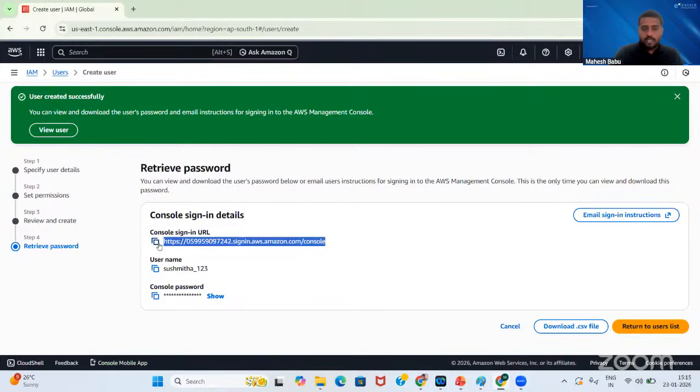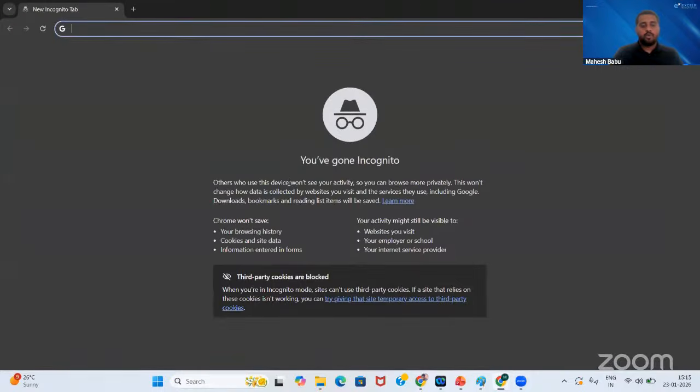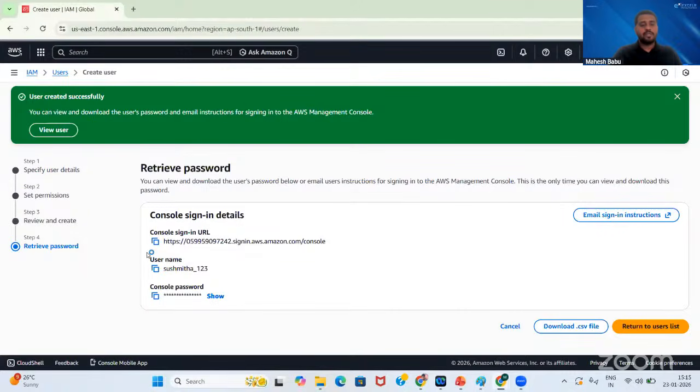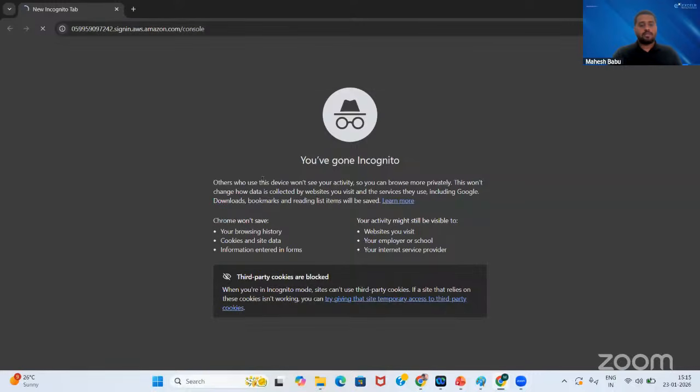What is the console sign-in URL? What is the username? The password as well. Now, these are the credentials of the dummy user. So go to a new incognito tab, because don't open it in the same tab. If you open it in the same tab, it will create problems. Participants, we have to copy this URL. So copy and paste here. Try to access.